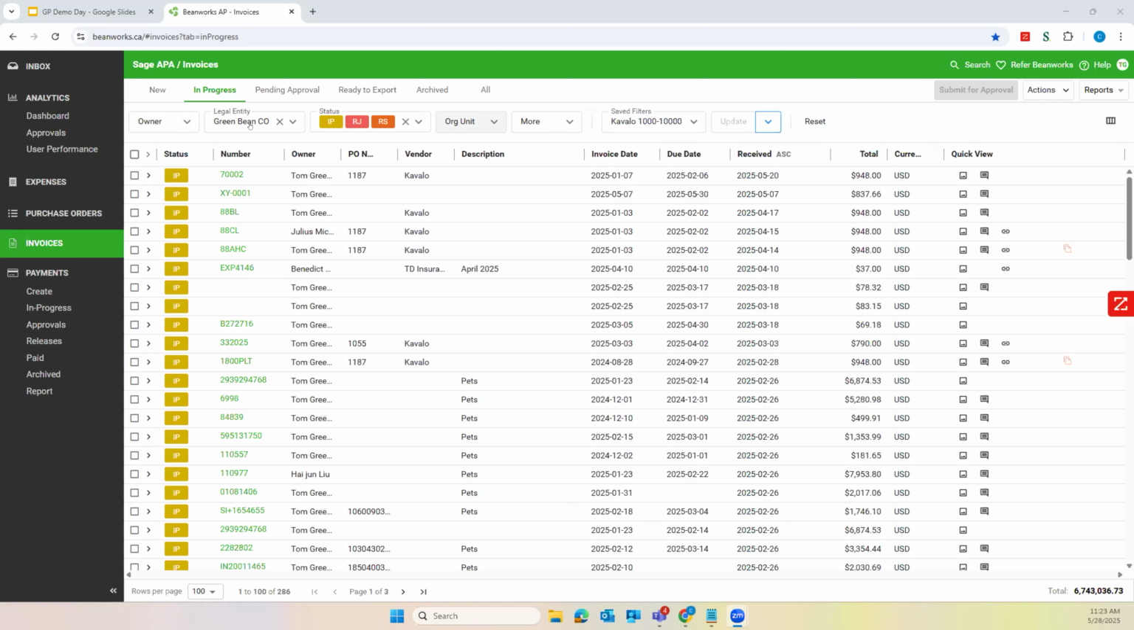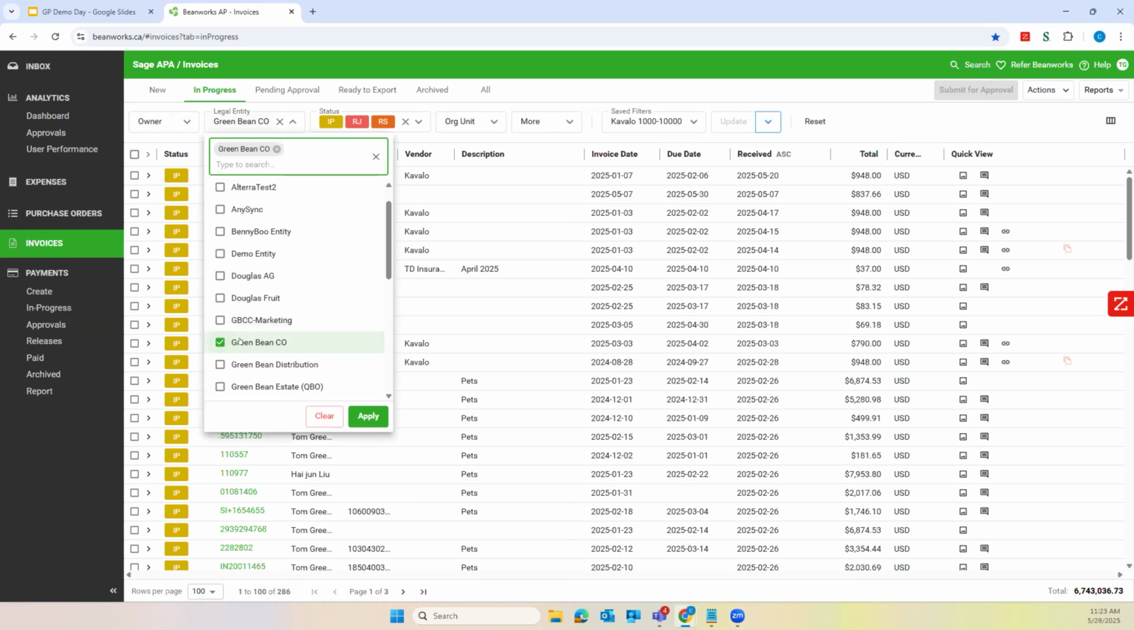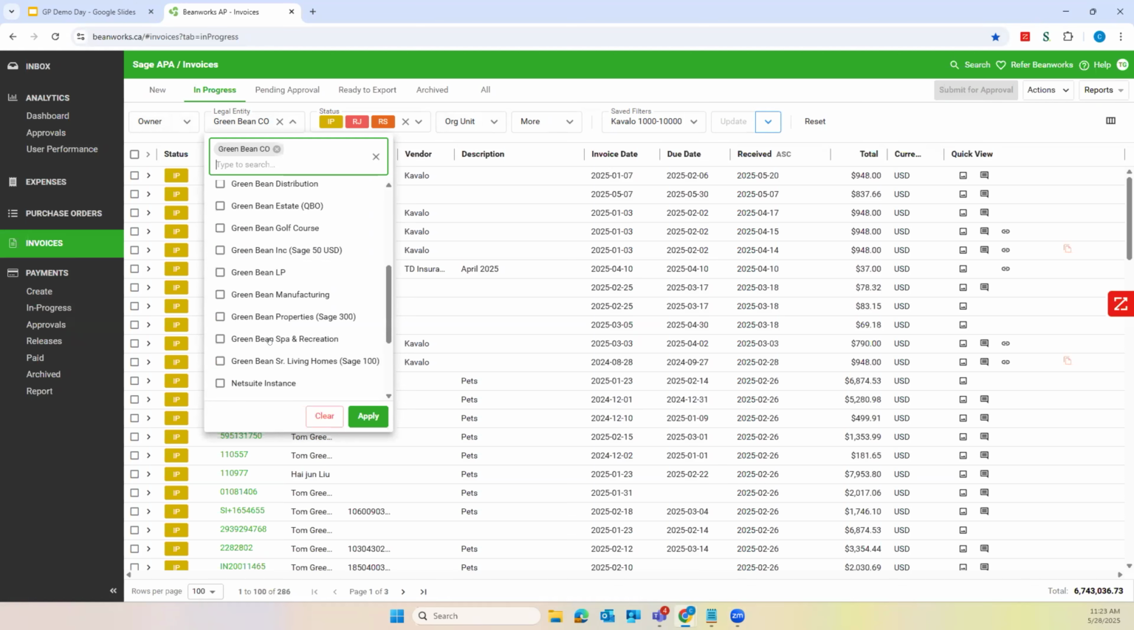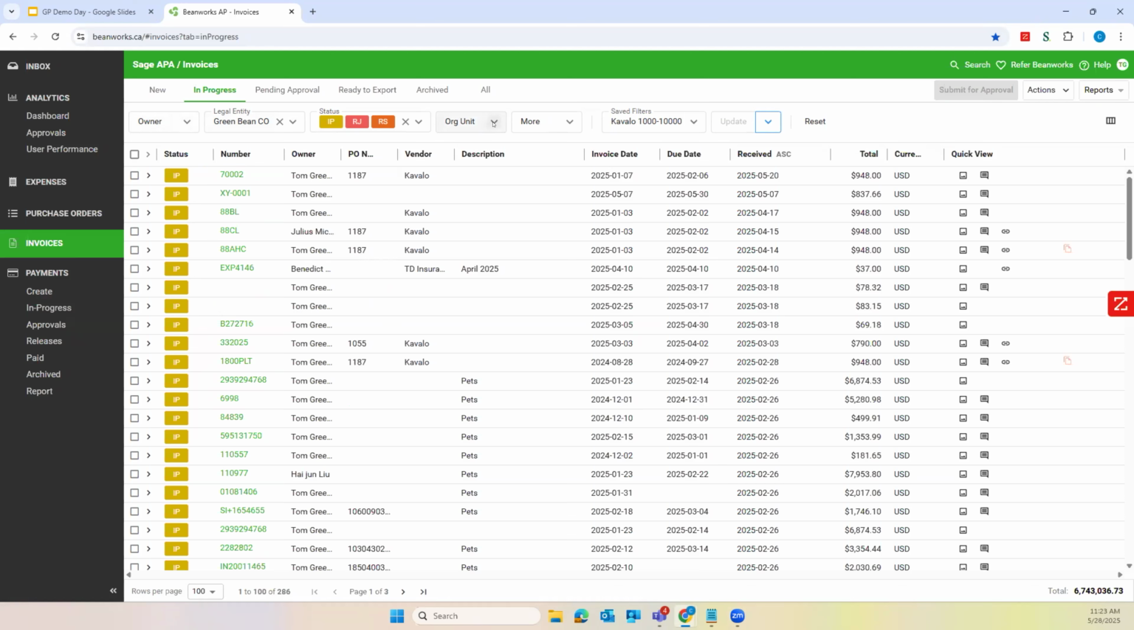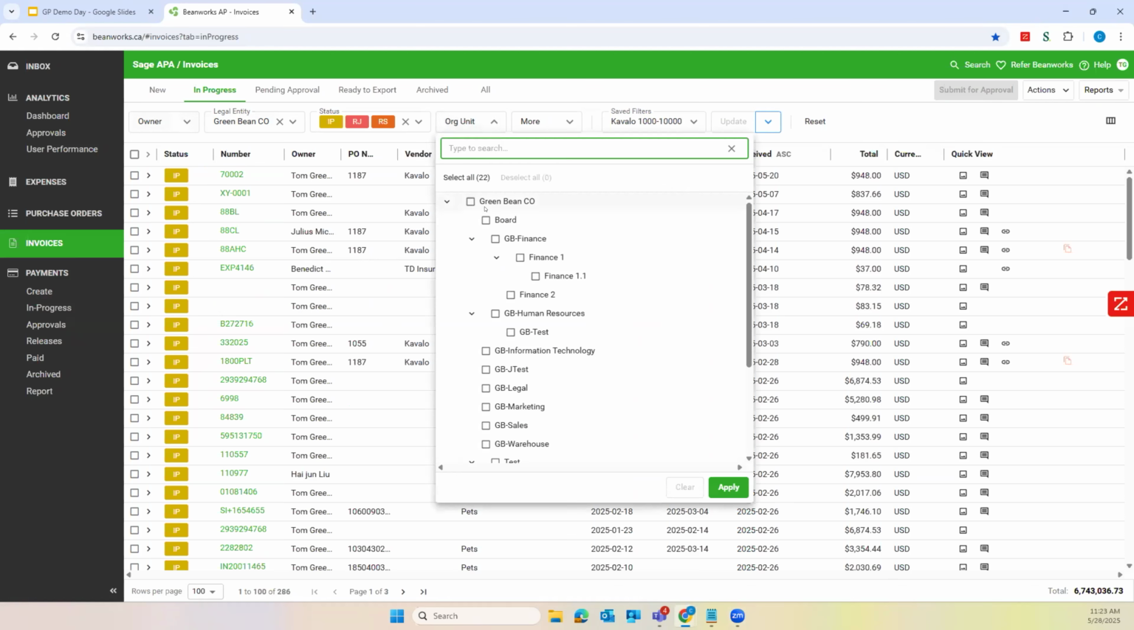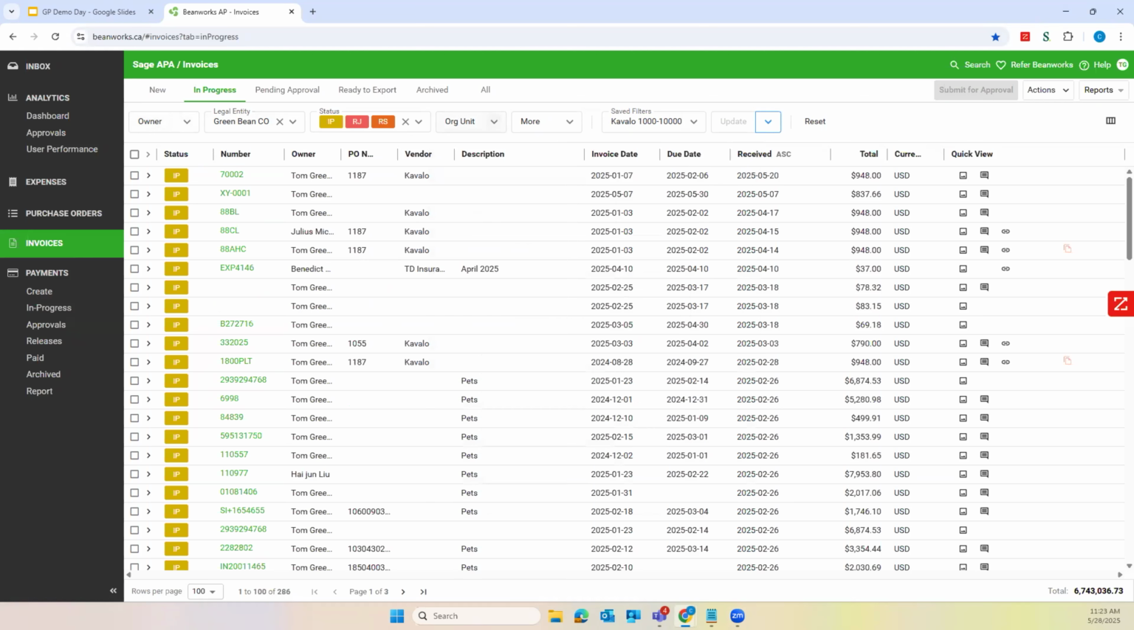In this example, we have as a legal entity our parent company, which is Green Bean Co. So that's what's been selected. And there you can see all the departments below, as well as if we jump into that organizational unit, the way that it is structured. So we can see here in Green Bean Co. we have the board, we have finance one, human resources and such. All of that should be mirrored within the system.